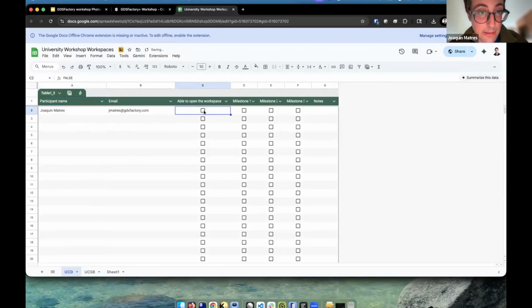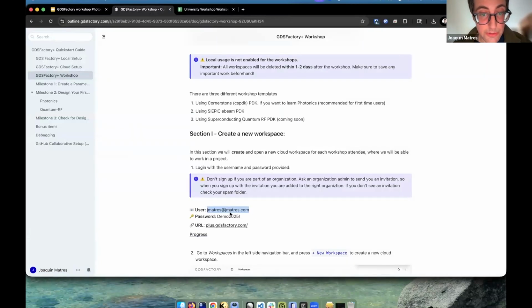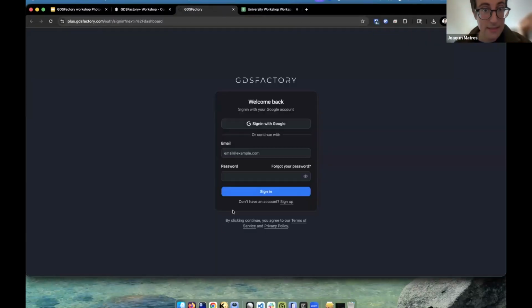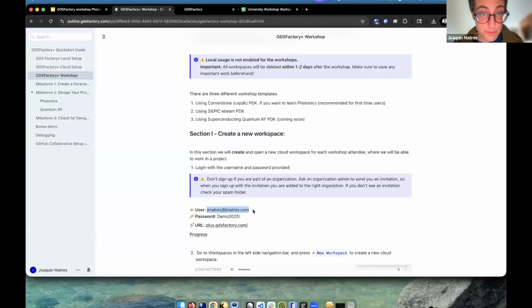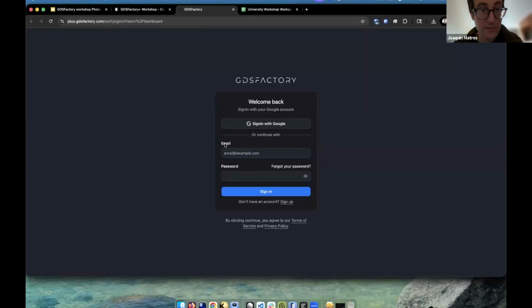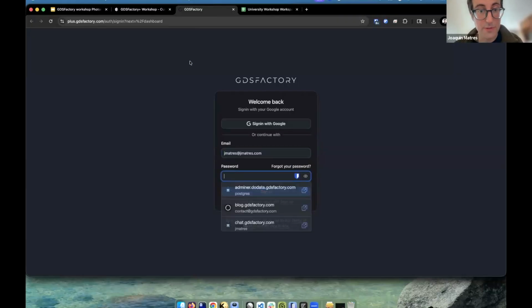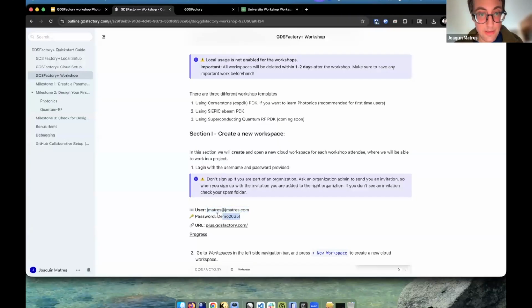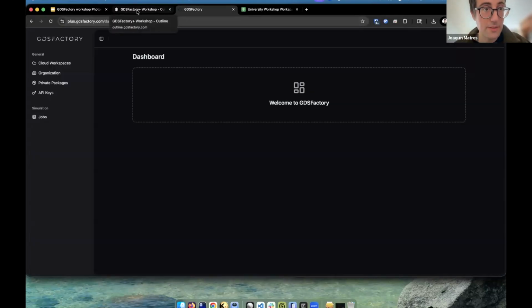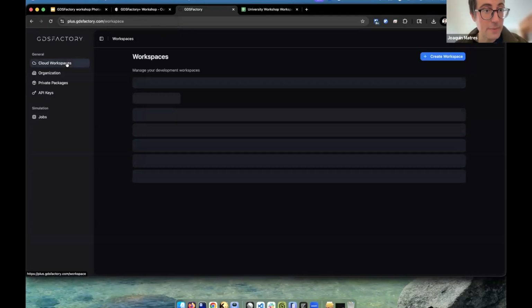So the first thing is to create a cloud workspace. I'm going to use this user and this password. I click on this link and use the user. Make sure you use the user and the password, because that way we can all see each other. You can copy the password. If you want, you can also split it into two screens because you're going to be following this outline. So the first thing I'm going to do is go to the cloud workspaces and create one with my name.